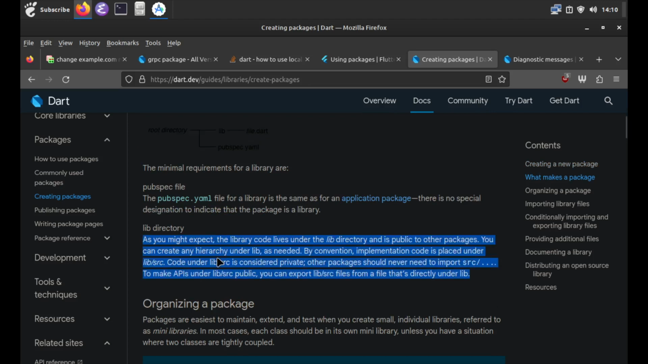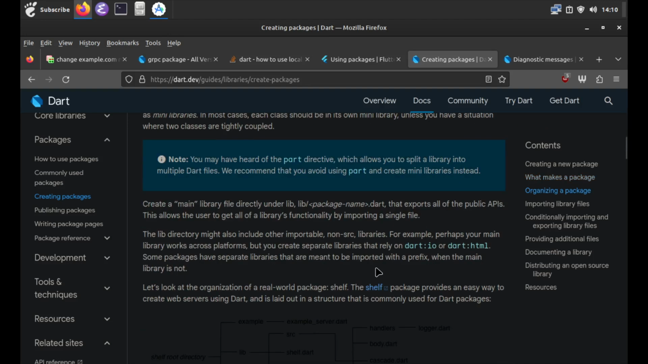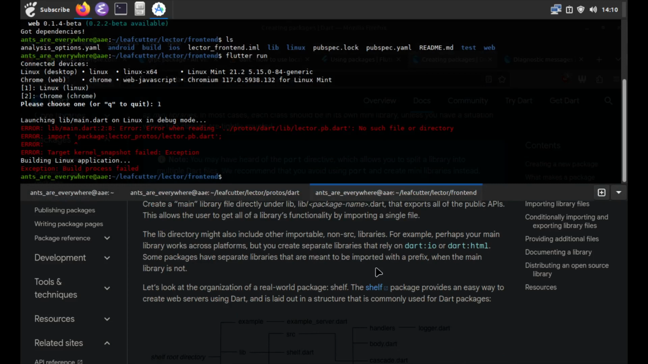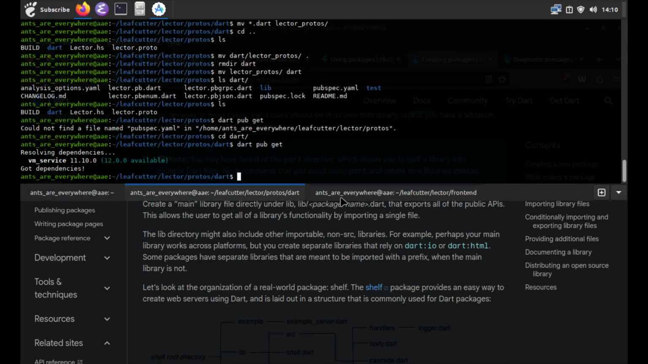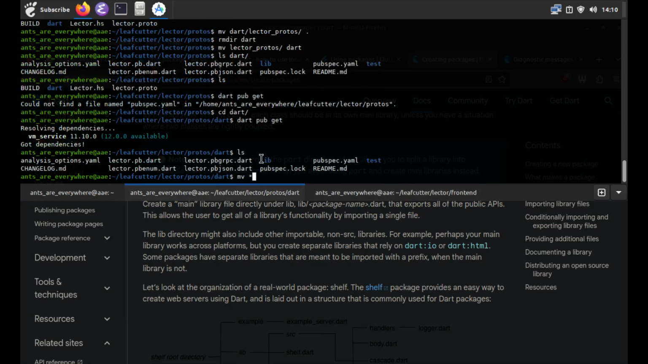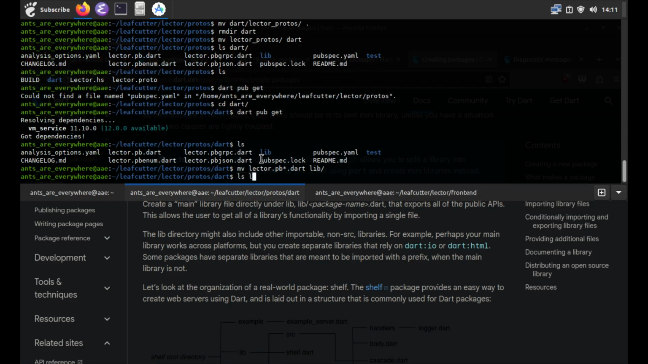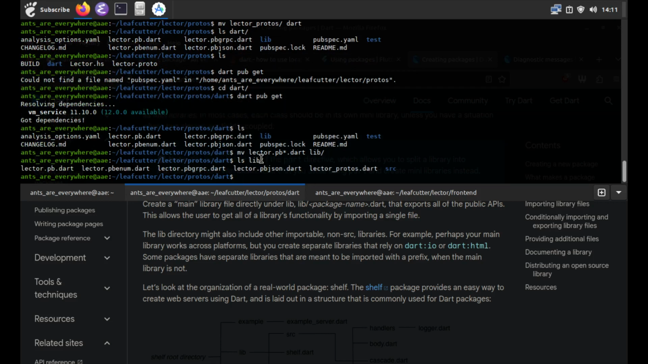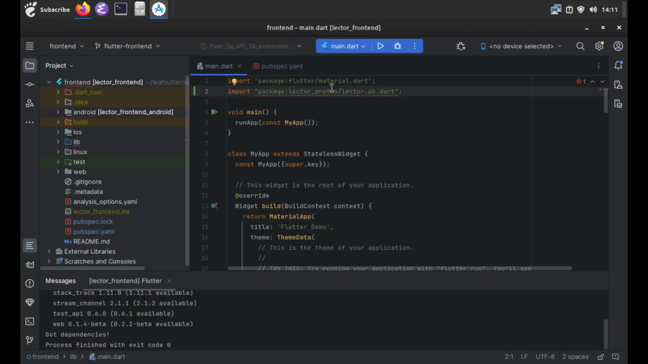The library code lives under the lib directory and is public. Does it need to be in the lib directory? The convention is implementation code is placed under lib/src. Code under lib/src is considered private. Other packages should never need this. So maybe it just needs to be in the lib directory. Let's try that. I'll move all the lector star.dart files into lib. Is there anything else in lib? And then src should be the stuff that's private.